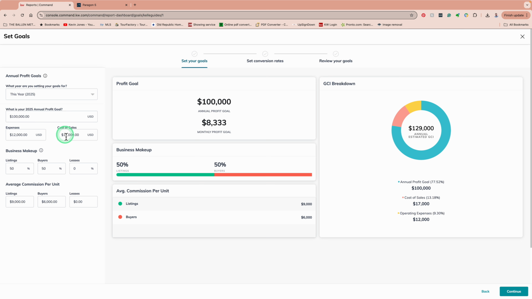Next will be our cost of sales. Cost of sale is your company dollar and your office cap. So that totals $17,000. The only other thing that would go here, if you pay a buyer's agent, a listing agent, you're paying any kind of splits, commission fees to anybody, that would go under your cost of sales. But if you're not on a team or pay any referral fees out, your cost of sales is going to be $17,000. So that goes here.